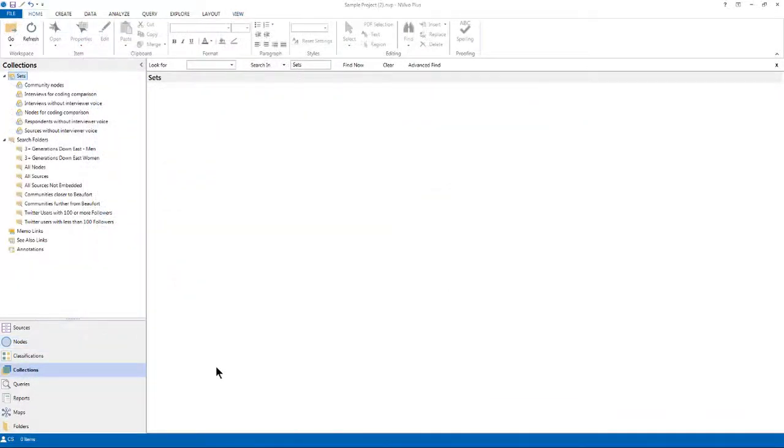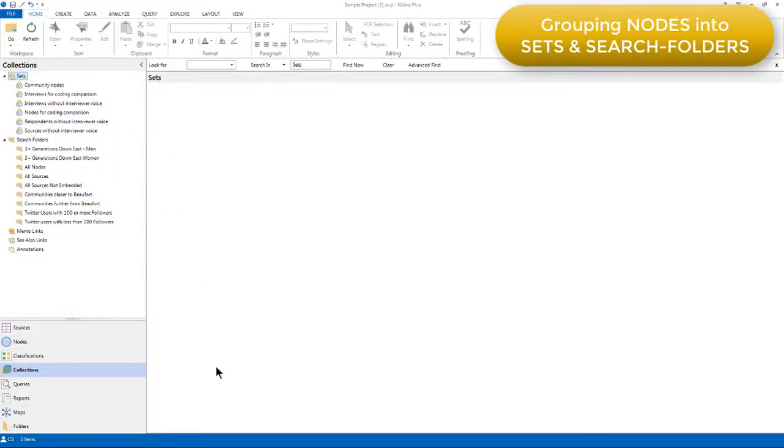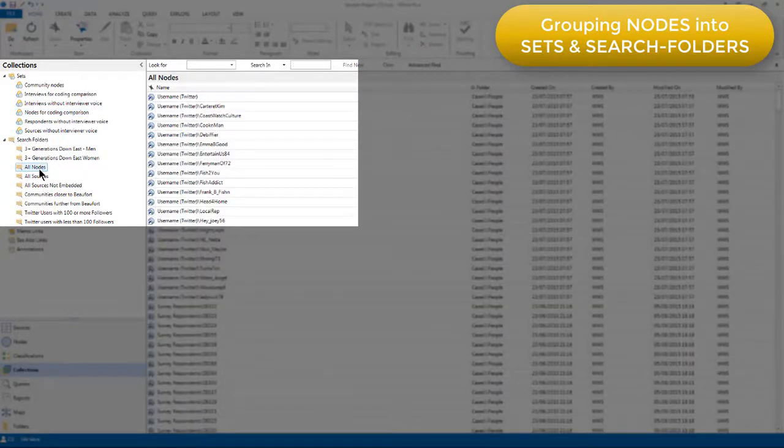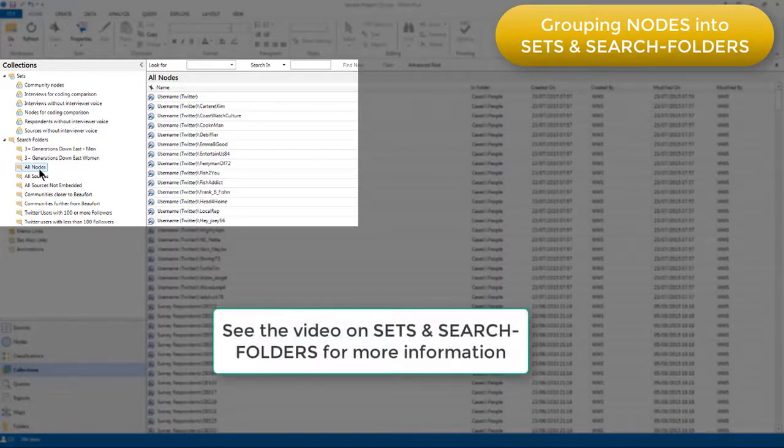It's also possible to group nodes into sets or search folders. In this project, we've got one set called Nodes for Coding Comparison, which contains shortcuts to selected nodes. We can add and remove members at any time and create new sets whenever we need to. In the Search Folders area, we've got a folder for all nodes, which NVivo creates for you to group all the nodes that have been created anywhere in your project. We discuss creating sets and search folders in different ways in the video about that component.